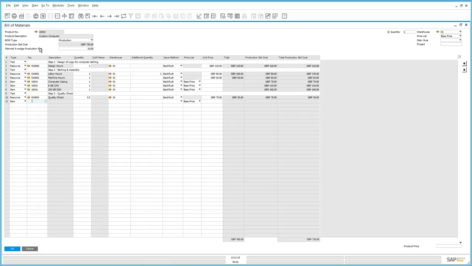We can see that this assembly item has been made up of design hours for the design and preparation of the customer's logo for computer etching, other resources such as labour hours and machine hours, and then the computer parts, which includes the computer casing, the CPU and the solid state drive. And then finally, we've included another resource for the final quality check at the end of the production process.